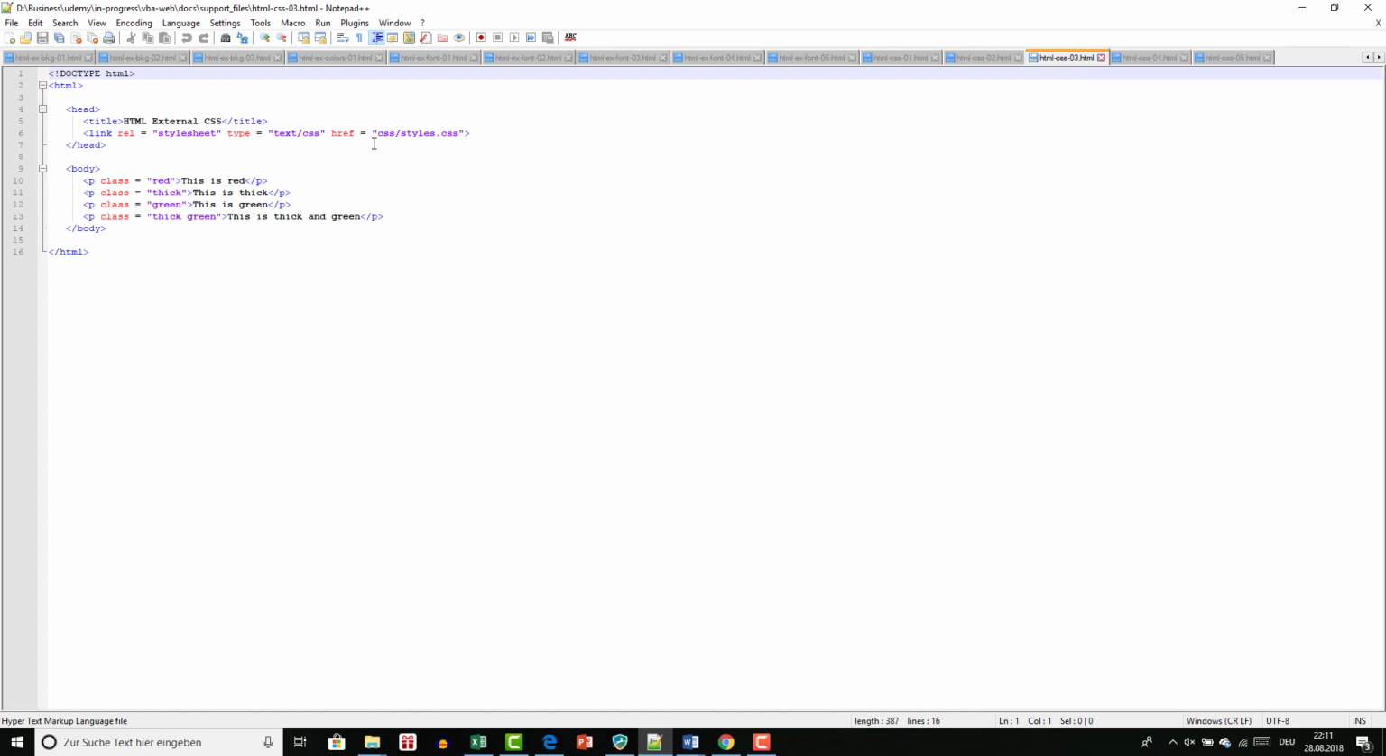Another way is to have a reference to an external file like this, as I showed you before in the head, here in the link element. It has only an opening tag, no closing tag, rel stylesheet, type text/css, and href is the path of the CSS file. Then here we have class red, class tick, class green, and class tick and green, so two classes, tick space green. If they have definitions for the same property, this one will be considered the valid one.